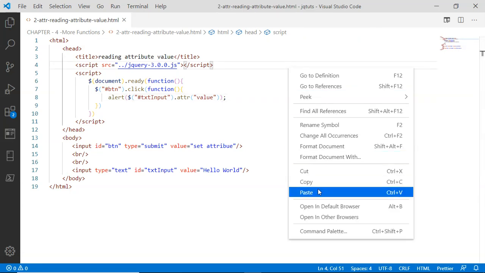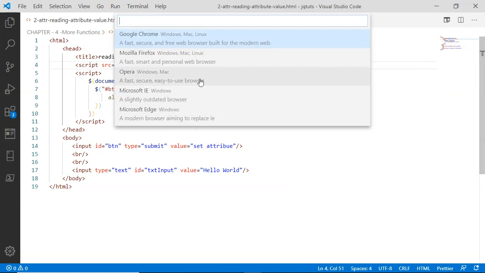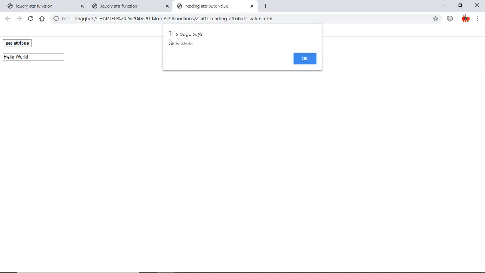So let's go ahead and open this file inside the browser and see the output here. So if I click this, what is expected here is this value must get selected inside the jQuery document ready function, and then the value must get alerted in an alert box. So click this and look, this hello world is alerted inside this alert box.